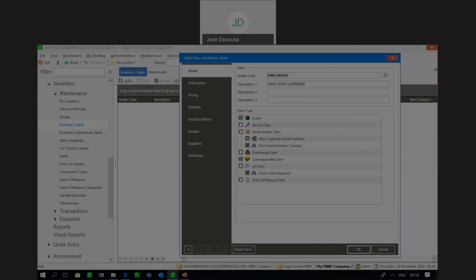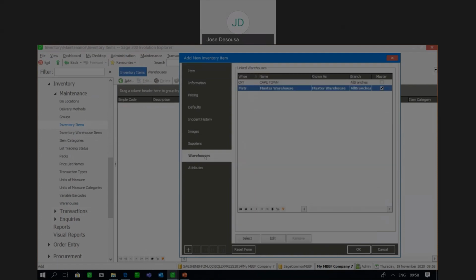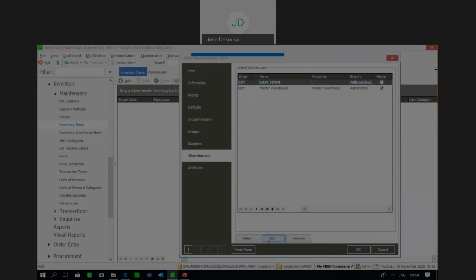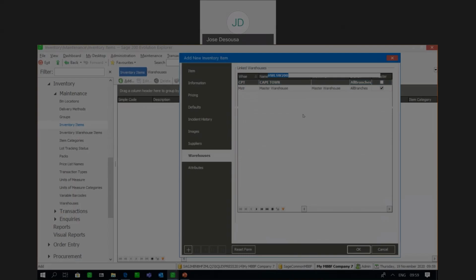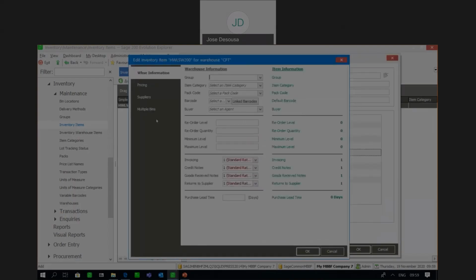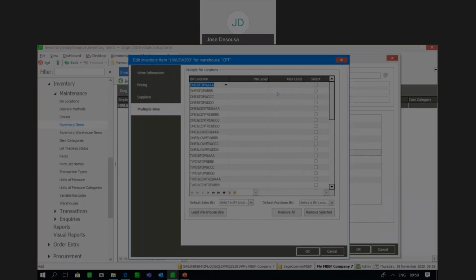Right, so at this point, I've created my item, marked it as a warehouse item. And let's just go to our warehouses and edit that. Save the record. And if I go to my multiple bins, you'll see that once again, all the bins have been created there. And I can simply go and remove certain bins if necessary, add additional bins if required. And I can then once again go and load those bins if I need to.